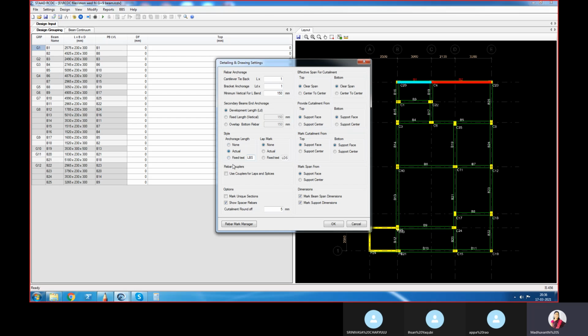There are two options: actual and fixed text. Actual means if you want to show the distance of the development length, then you can keep it in actual. So it will show the value of the development length. And next one is fixed text. Fixed text means it will just show a text. For example, you can edit here also according to your wish.